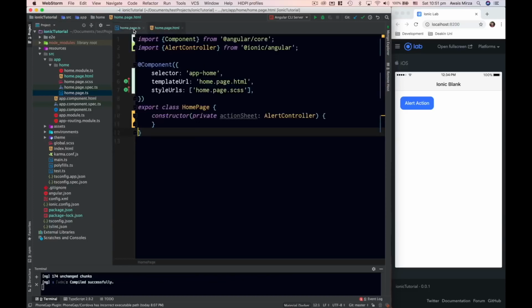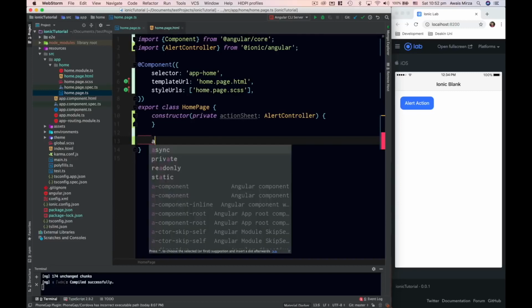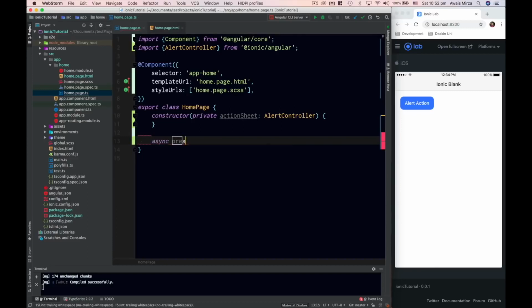Let's go to the home.page.ts file, and here you can see I have imported AlertController, and also I've injected that into the constructor function so we could use that in our class. So now let's get started with creating a simple alert. I'm going to start with defining an async function, which I'll call presentAlert.